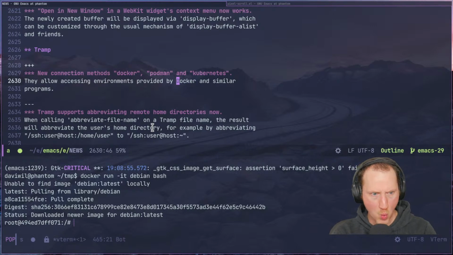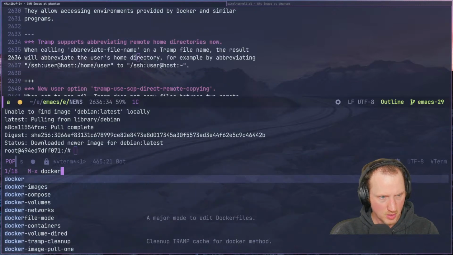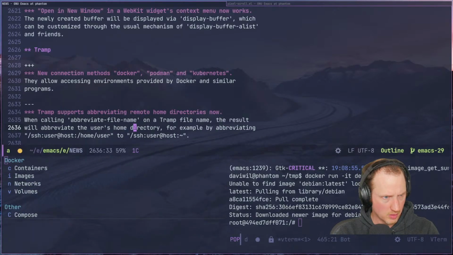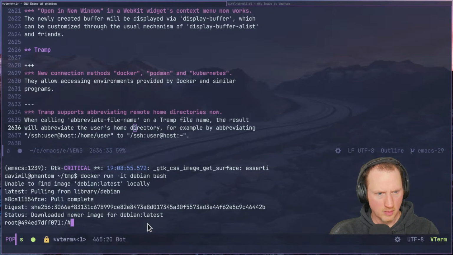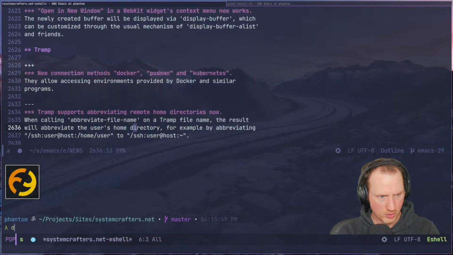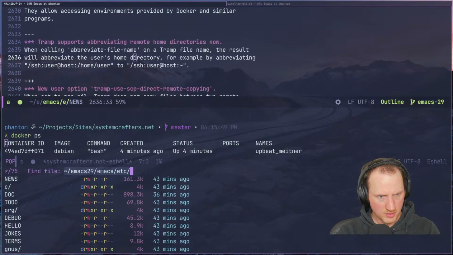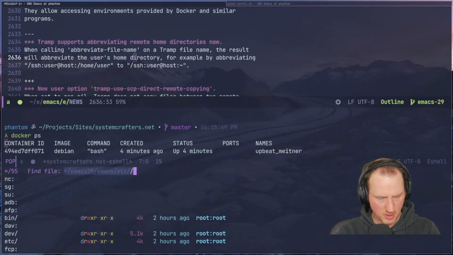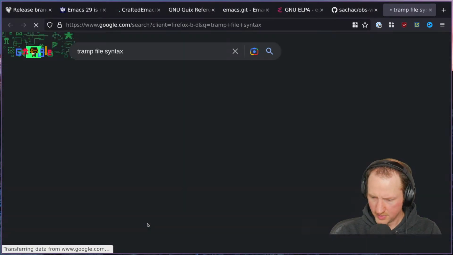So what do? Let's see. Do I have my Docker package? Docker containers. Doesn't show up in the list. That's weird. What about back in eshell? docker ps. All right, so we got this container. Can I go by container ID? I don't know how that works. So what's the TRAMP file syntax? Anybody remember?